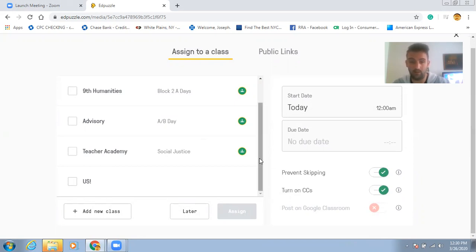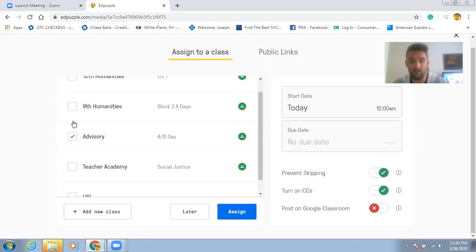And then right here, you push the class. I want it to go to my advisory, post on Google Classroom. You do that right there, and then you just assign. And that is how you do it.